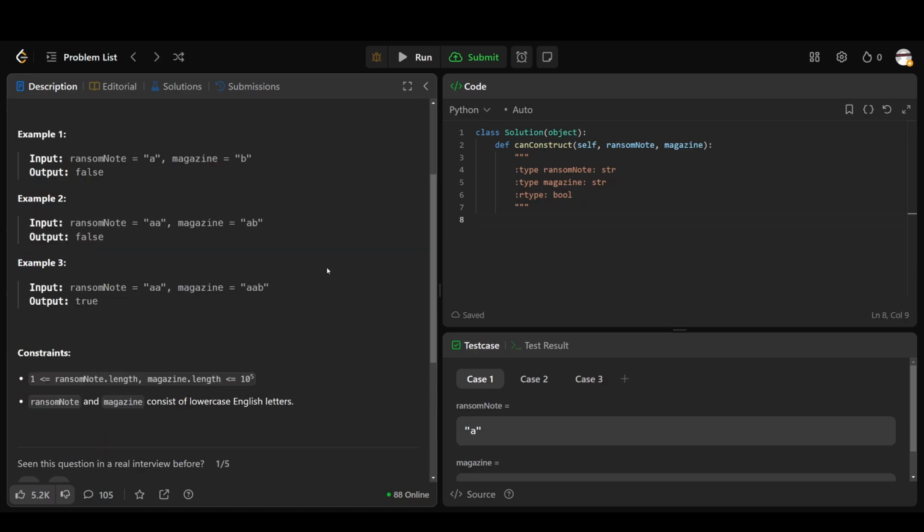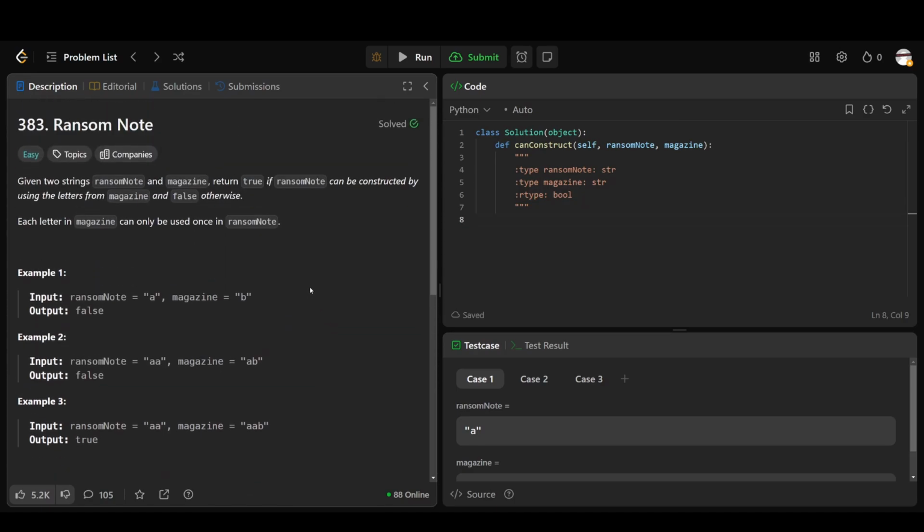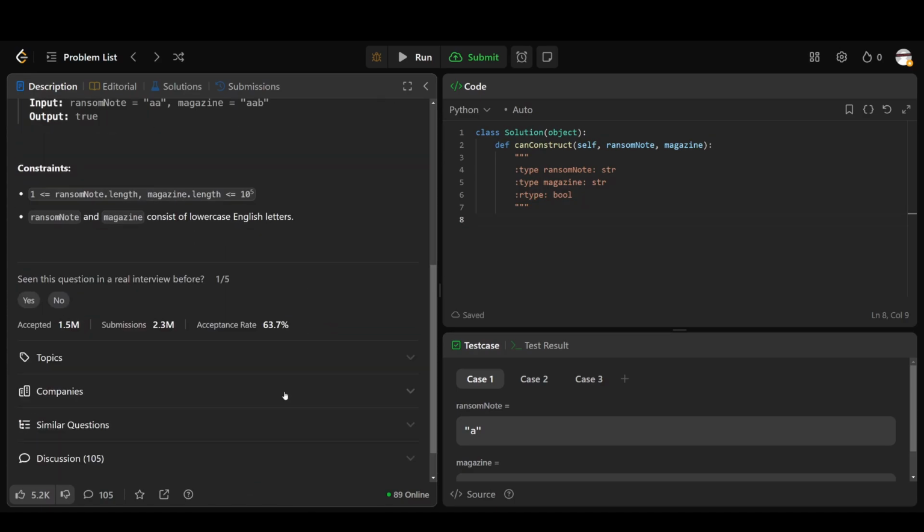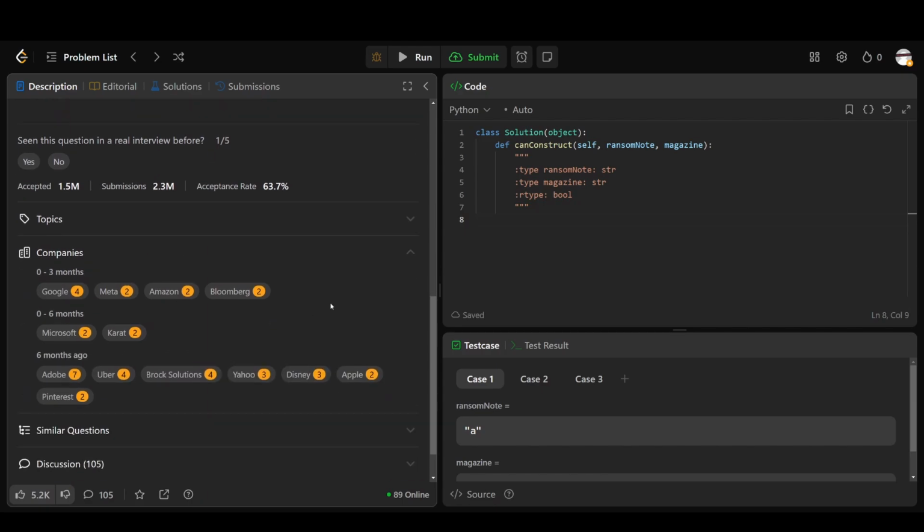Ransom note. I don't know why this is called ransom note, but let's solve it. Before we do, here are some companies that ask this, not many.